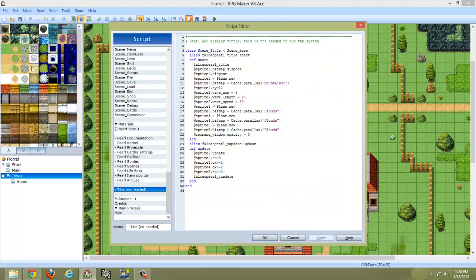So let me go ahead and explain kind of what things do. Plane.new is basically creating a parallax, and you can also give it the image by saying sprite1.bitmap equals cache.parallax, and then you would name your parallax. I kind of made my own, so I can have the press start thing there. Could have done that with a normal sprite. Should I? Maybe. I might in the future.